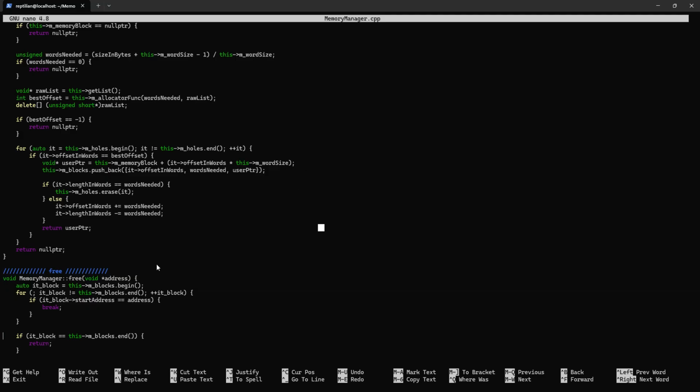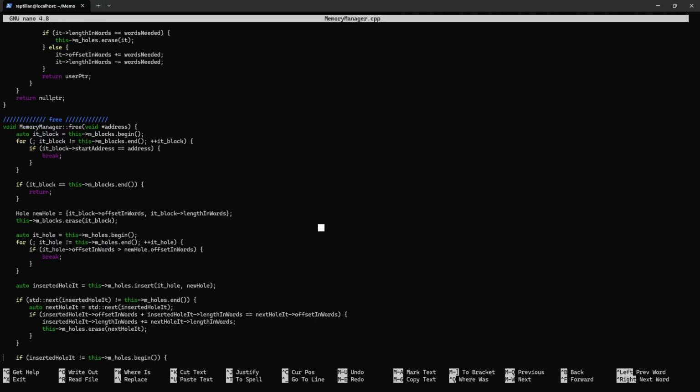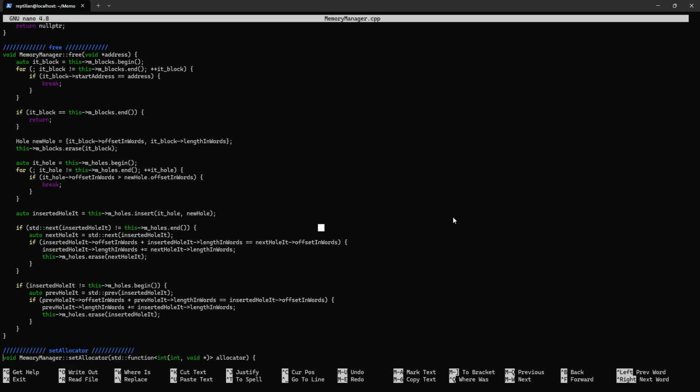Now for the free function, my free function finds and erases the block, and then it does a sorted insert of the new hole into the holes list. Once inserted, I check the before and the after, making sure that if either of them are touching, then we group them together and push that back on. This also maintains the sorted functionality.